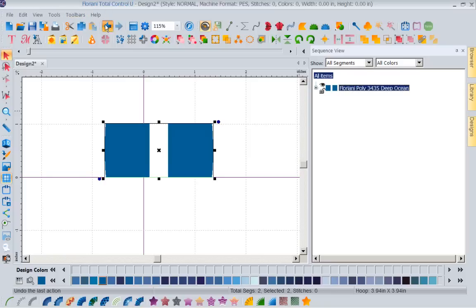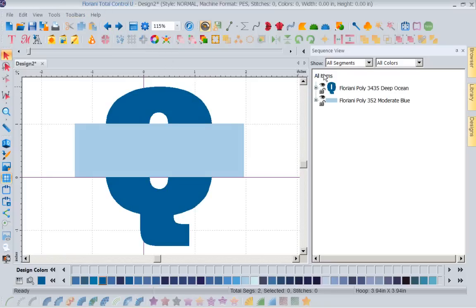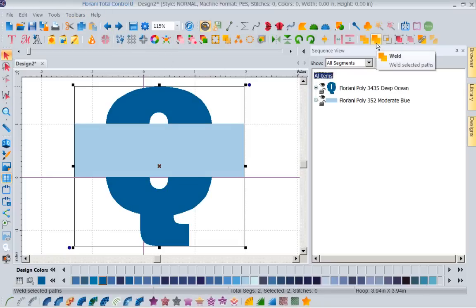Okay, so let's undo, select all items. The next one we have is Weld. So I'm going to weld this together.